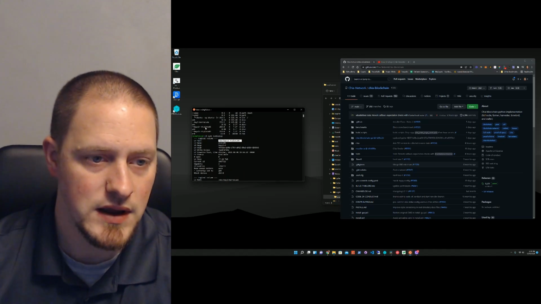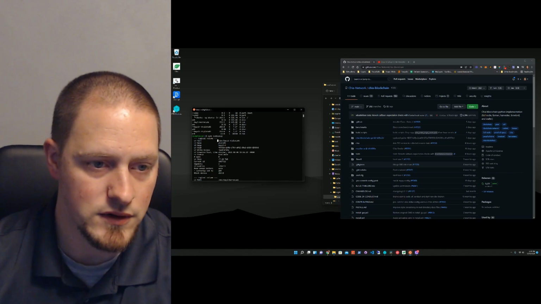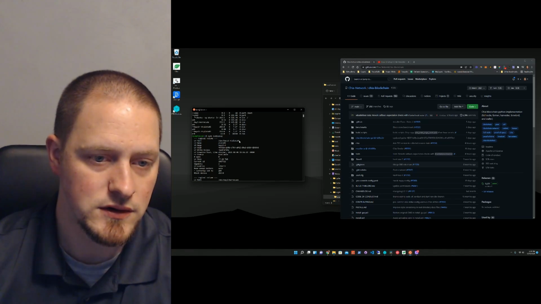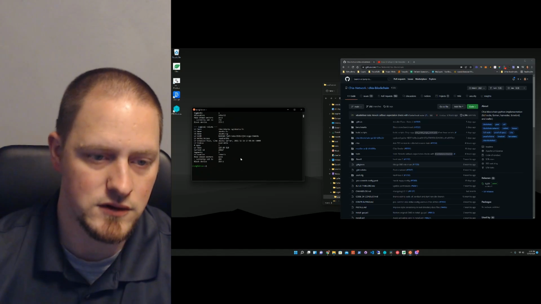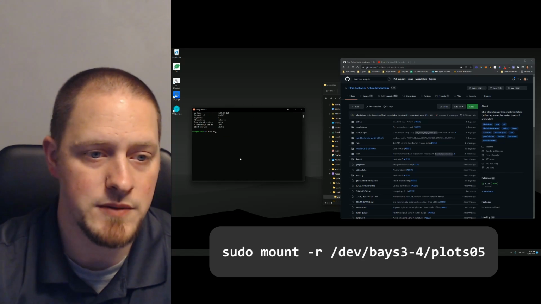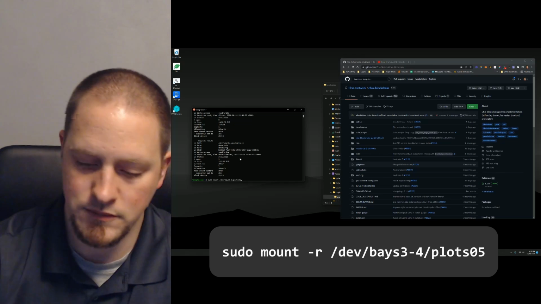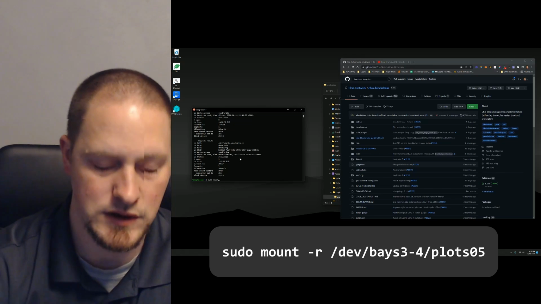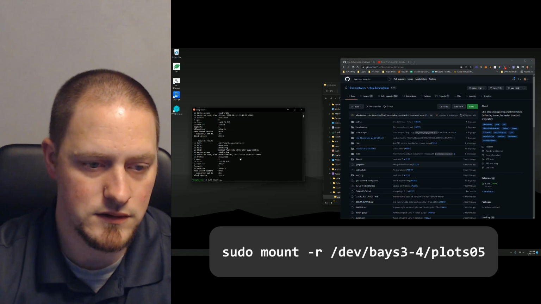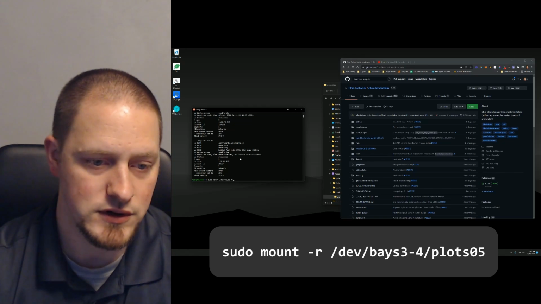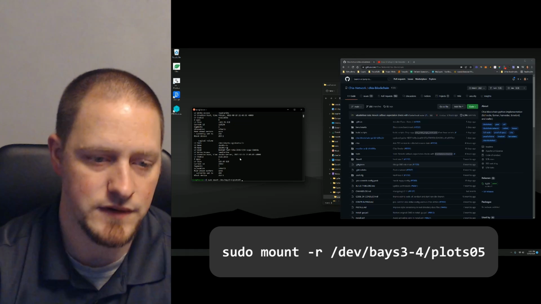So instead of the location of the drive, I want the path. So I'm just going to copy this, so I don't get it wrong. You can also autocomplete this. And then I'm going to do sudo mount, okay, and then I can right-click to paste that. But I will tab complete just so you can see. So we'll do /dev, and then we want bays 3 to 4. I just tab completed that, and plots05.